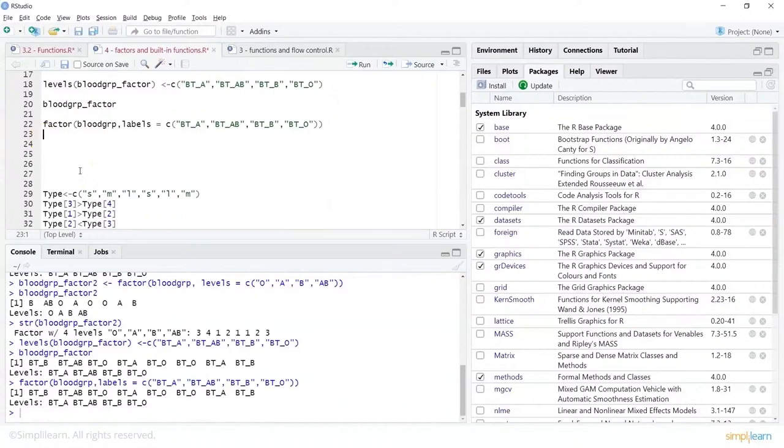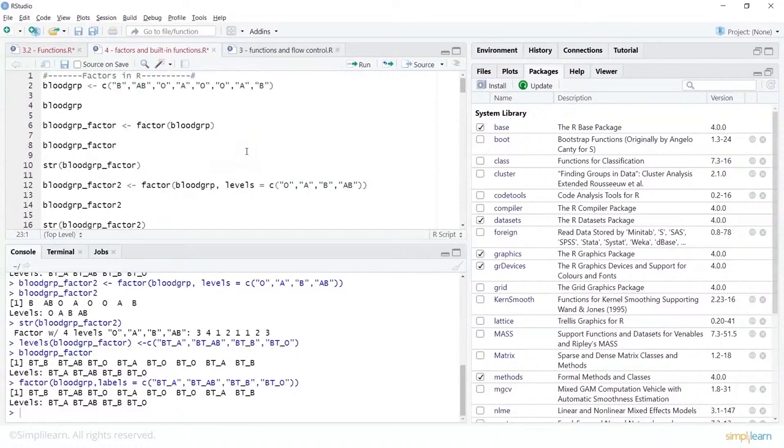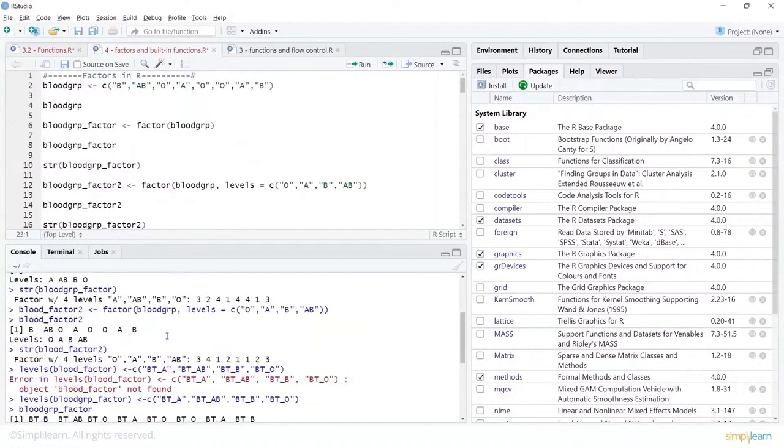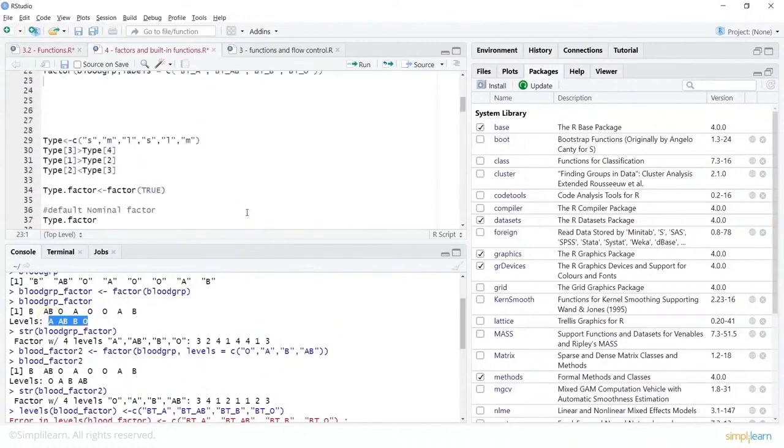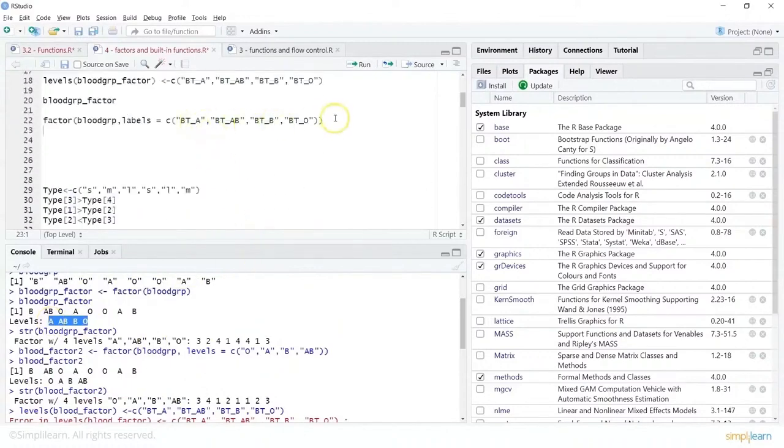We should remember one thing here, that it is important to follow the same order as the order of factor levels, that is A, B, or O. Now these are the levels we are seeing. So if you look at any one of these in the beginning which we had created, it was showing me what levels it has: A, B, and O. So we are following the same order, but we are using the labels within my factor creation.